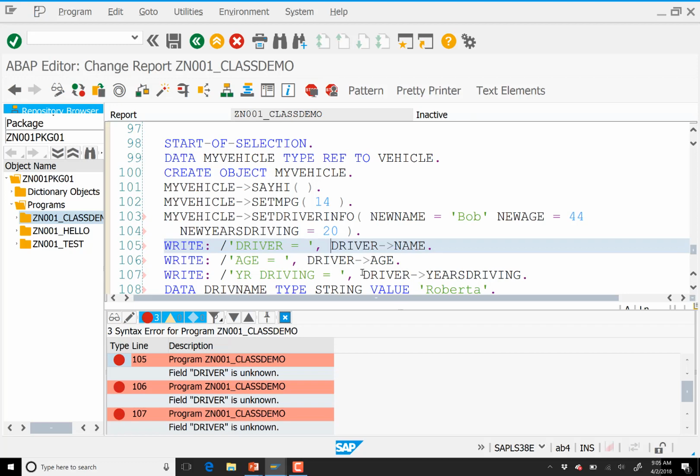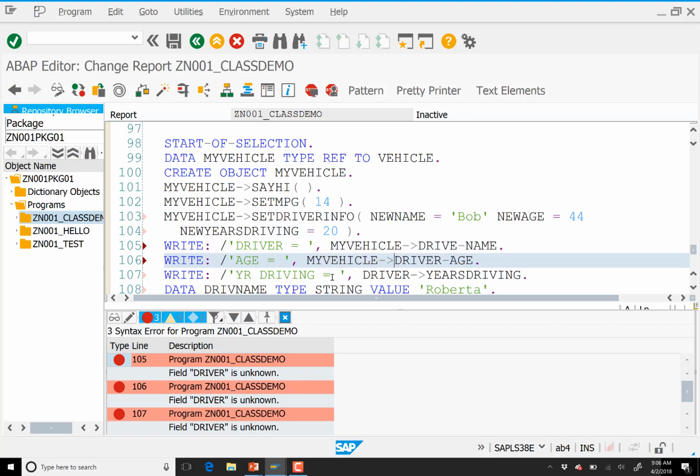Because this should actually say my vehicle, which is the name of the object, and then the name of the attribute is driver, and then name is what? That's a field in a structure, so it should look like that, should it not? Is that how we disambiguate this? So got to keep our symbols straight here, and I've got to spell my vehicle right. Okay, yep, that too. My vehicle, arrowhead, so I got to go up here. Driver. All right, that looks better.